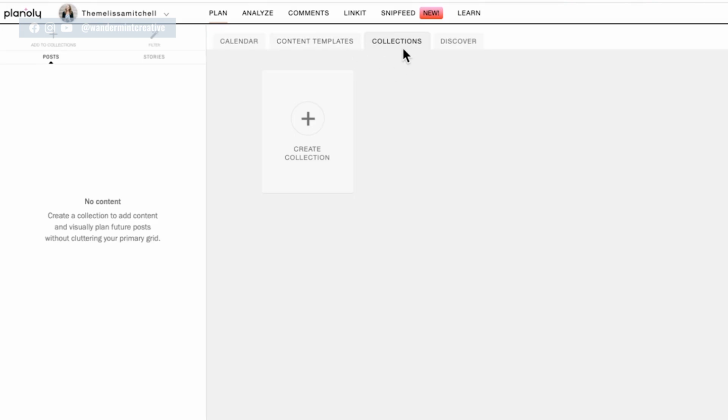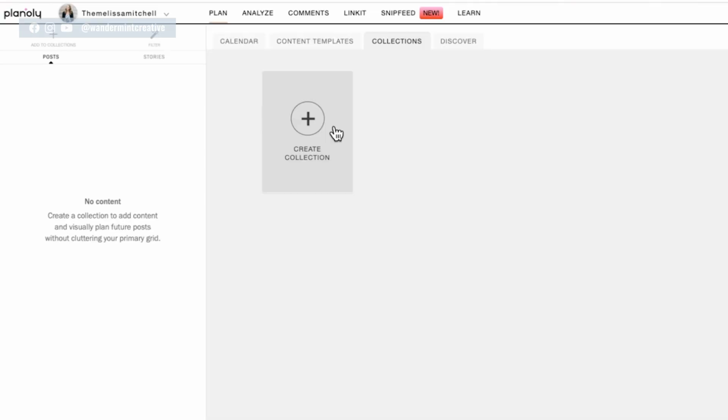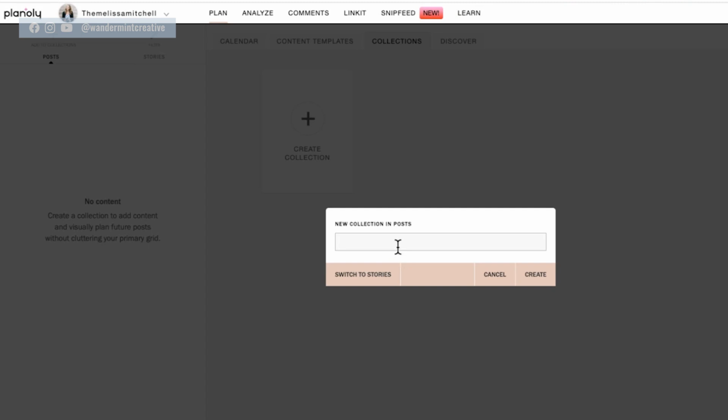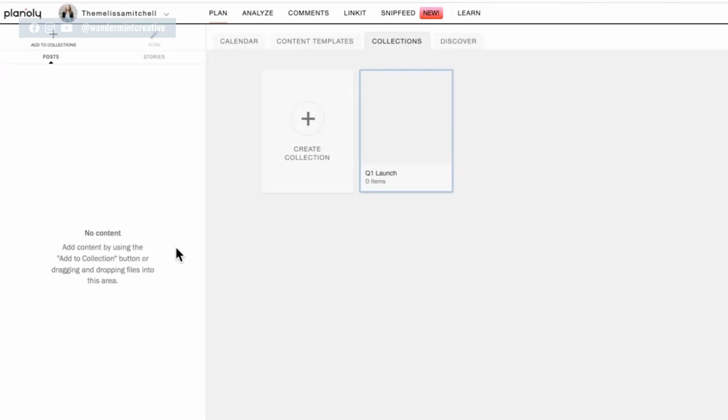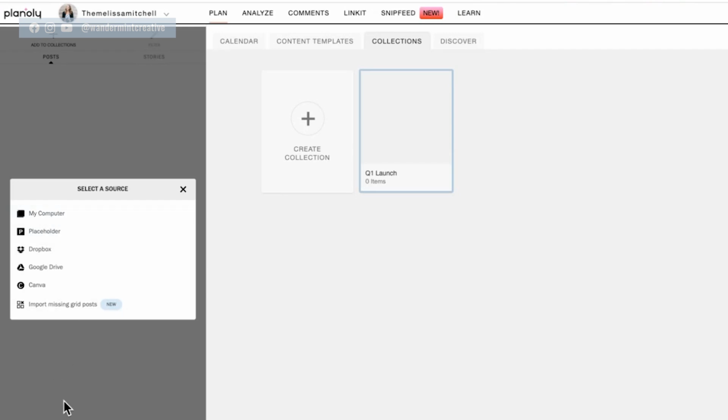The next one is collections. What collections can be good for is if you have content pillars, or maybe a specific launch coming up that you want to create content for. You can create a collection and group all of your different posts together. So you would say create collection, and you could say maybe Q1 launch, right? And say create. Then it says here, no content, add content by using the add to collection button or dragging and dropping files into this area. So you could say add to collection and then upload from here as well.